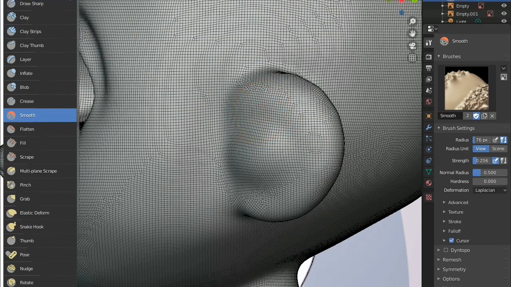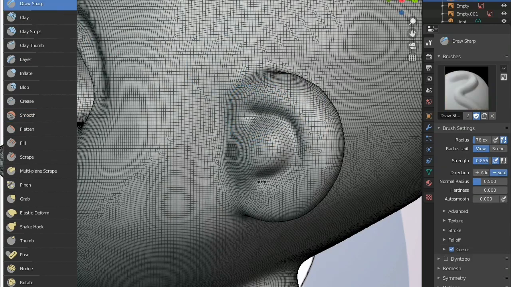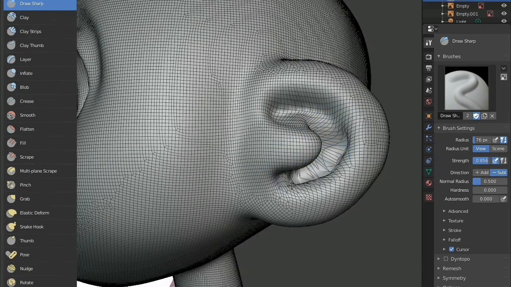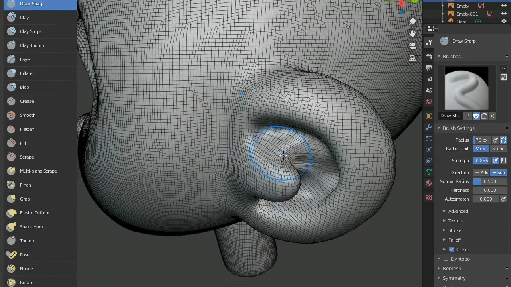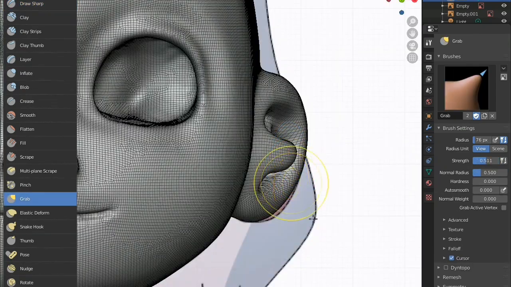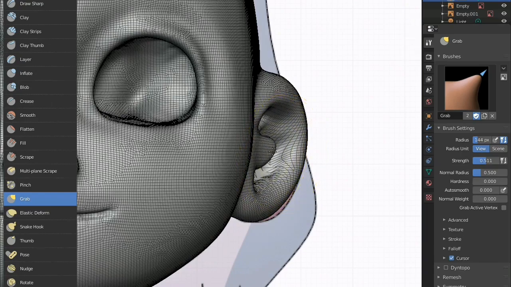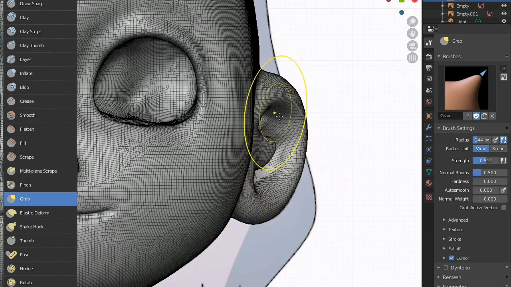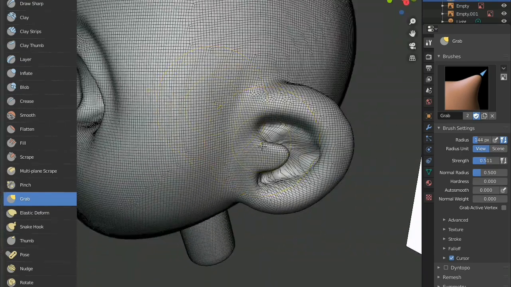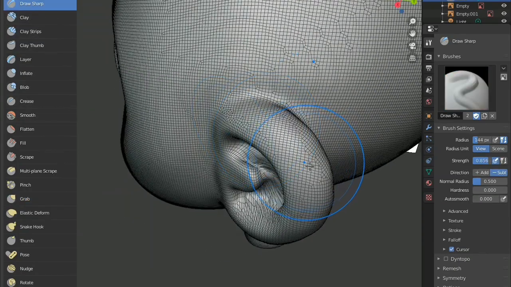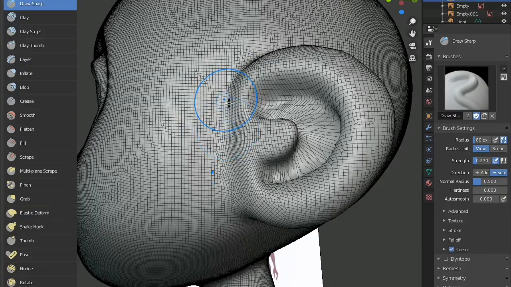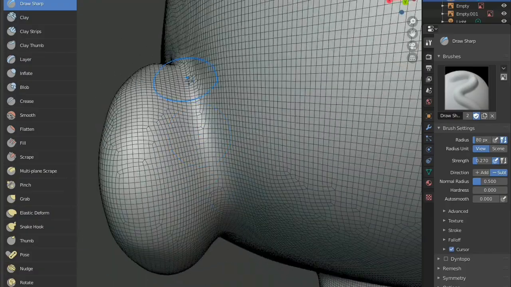So let's click on draw sharp, and let's draw that area for our character's ear. Just draw something simple. Yes, alright, now I think this is okay. Can draw this a little bit. Let's say G on our keyboard to grab, and let's say G and push inwards, like kind of adjust the ear following your character reference. Let's say draw sharp again, and let's draw sharp these areas also a little bit.